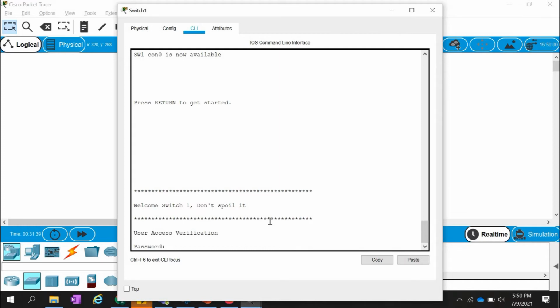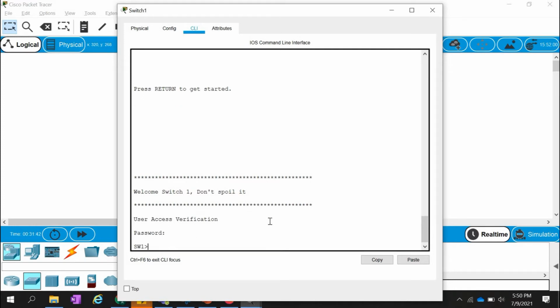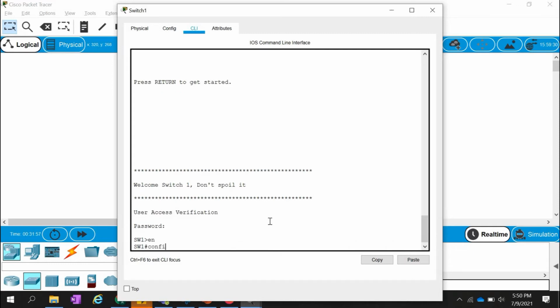So I am writing Cisco 123 and pressing enter. Now you see that I'm allowed to access the switch. This is a security feature we normally implement in the switch. And now we can go to the enable config.